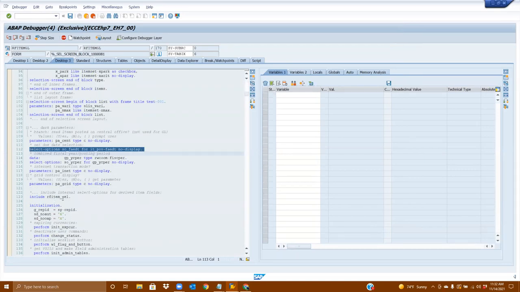All right, so here I see include. What is in line item number 123? Romeo, what do you see in 123? Include. Well, what does it do? It includes that particular program. Yes, it includes a small section of a program. I'm thinking that SEL stands for selection, so this is probably an include for the selection screen.